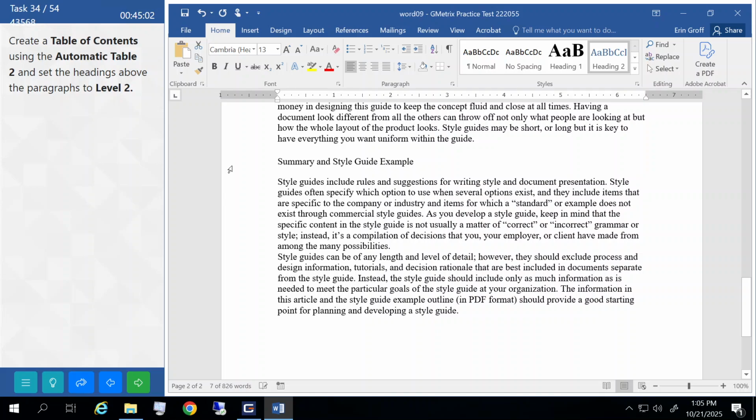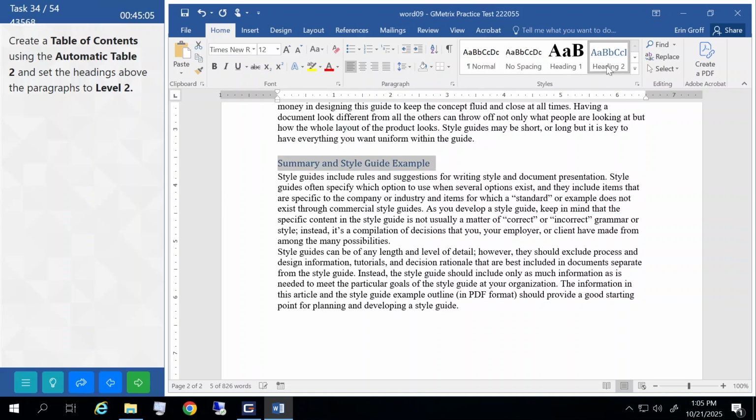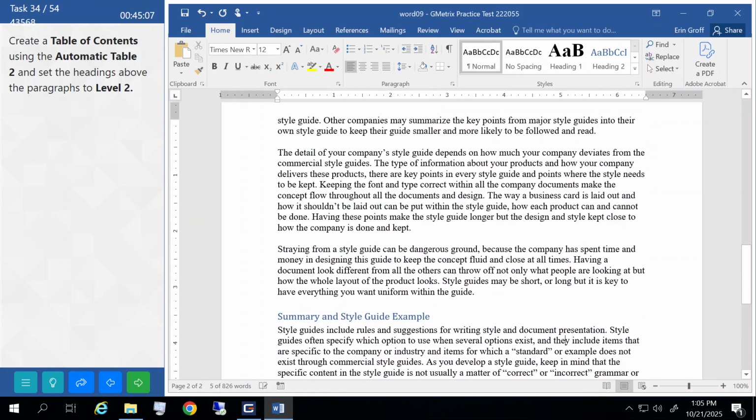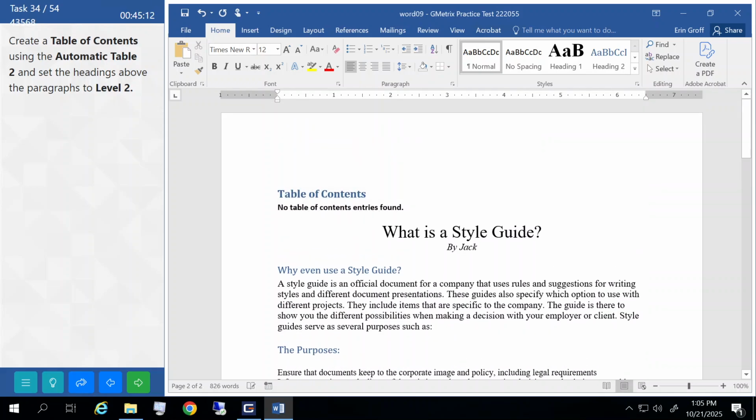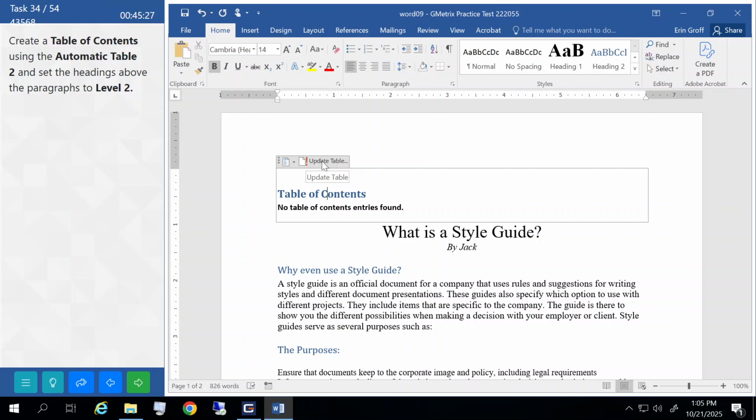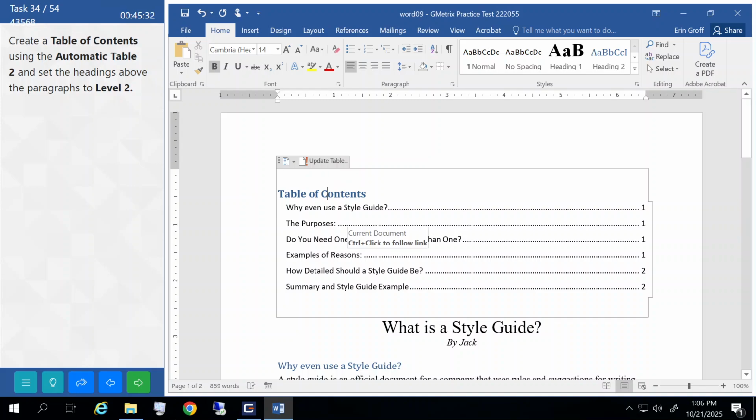So our last one here is Summary and Style Guide Example. Click to apply that. Now if I go back up to my Table of Contents, you can see that I still have no headings shown, or no entries shown in my Table of Contents. So I have to click on my Table of Contents, and you get your border around, and you also have this option to update the table. I'm going to click on that, and now all of my headings will show in my Table of Contents along with what page they are located on.